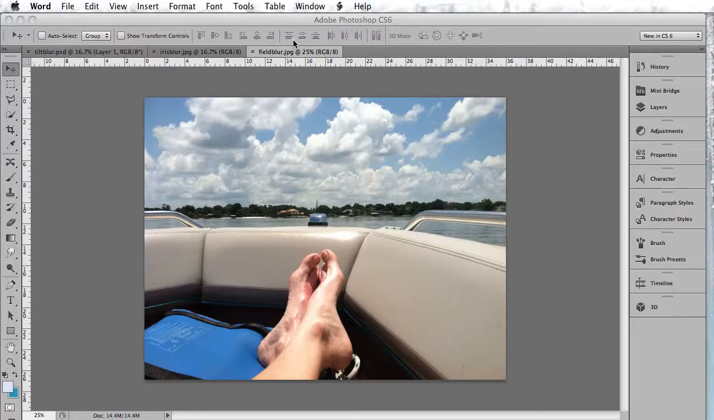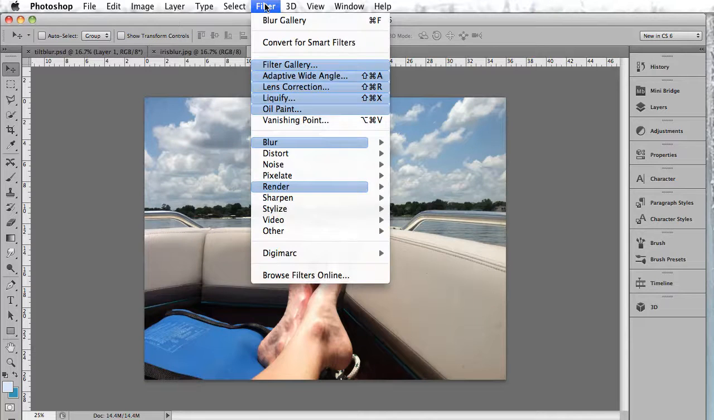Hi, this is Sarah, and we're in CS6, and we're going to look at some of the new filters that come in the blur gallery, which is Command F.